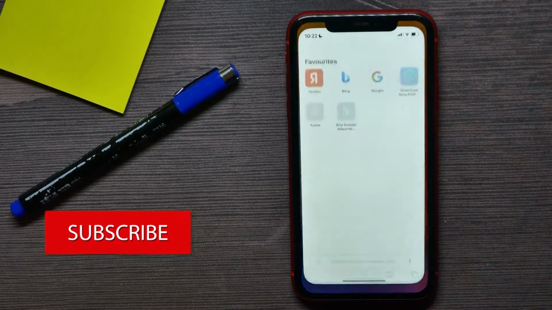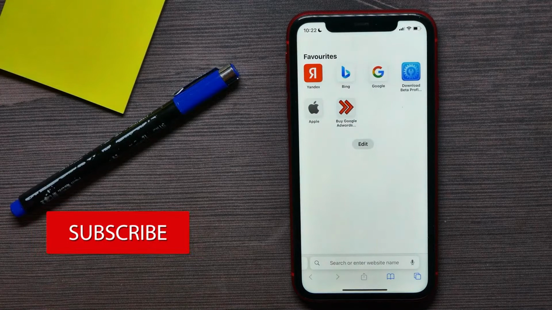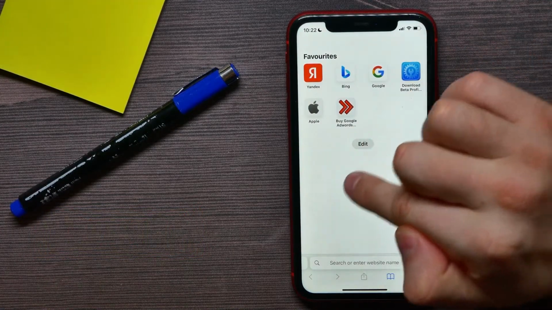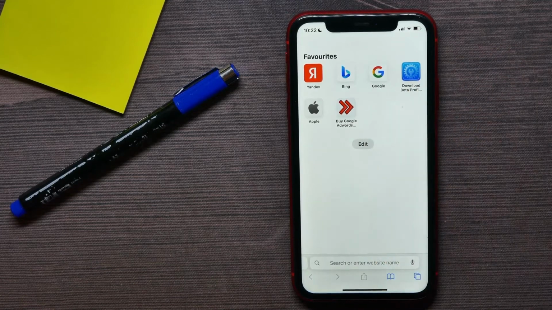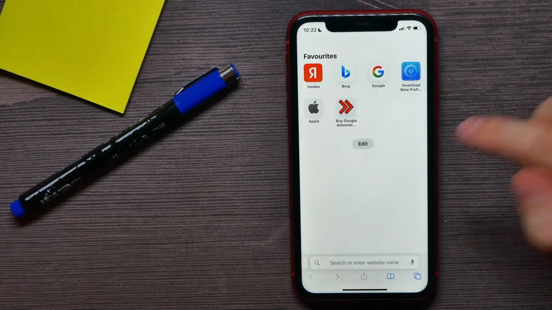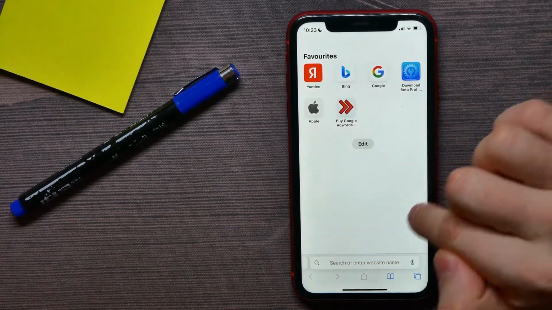First, open up your Safari browser, and there under the Edit button would be the list of your frequently visited sites, and here I've got no sites. But if you got some, it would be here.